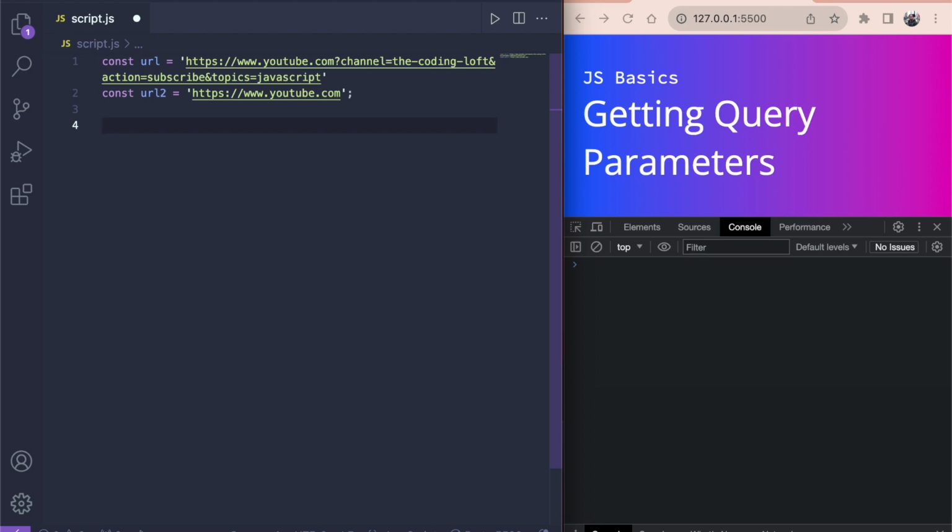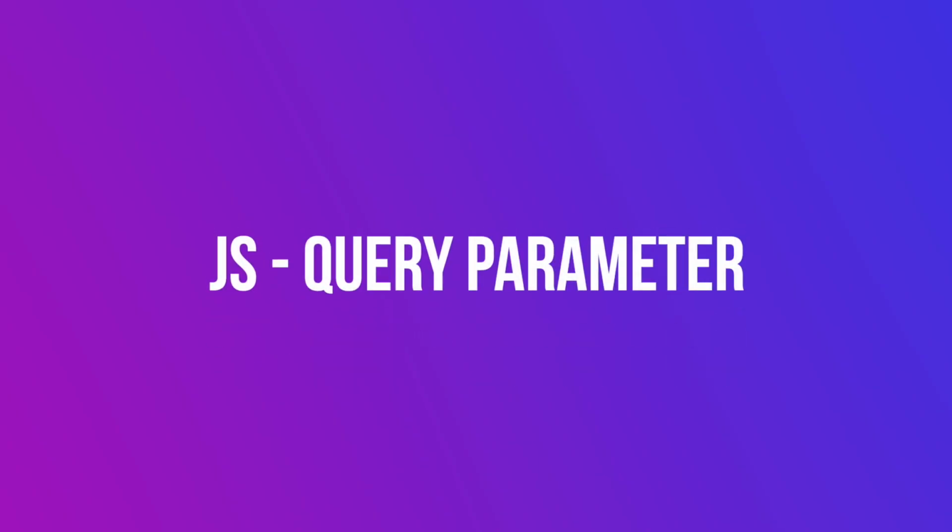My name is Samuel and today you will learn how to get query parameters from the URL, which is a very common operation, and you will write two reusable functions that will help you get query parameters.